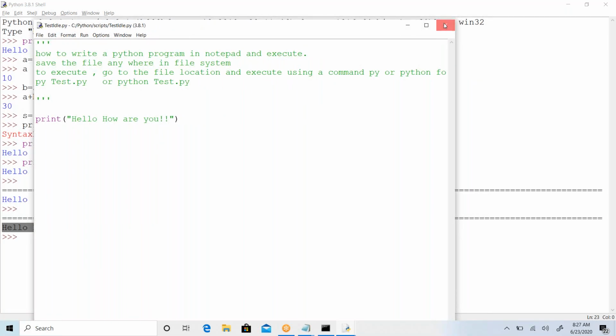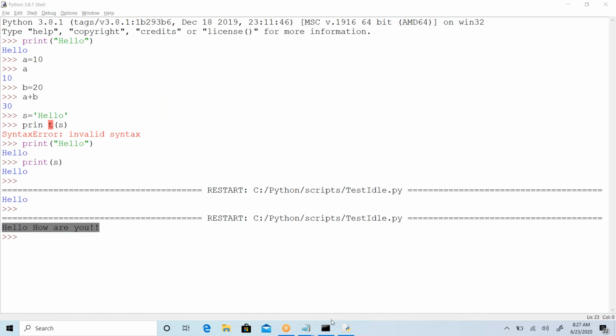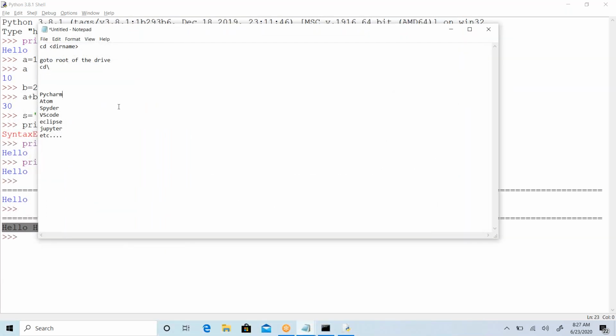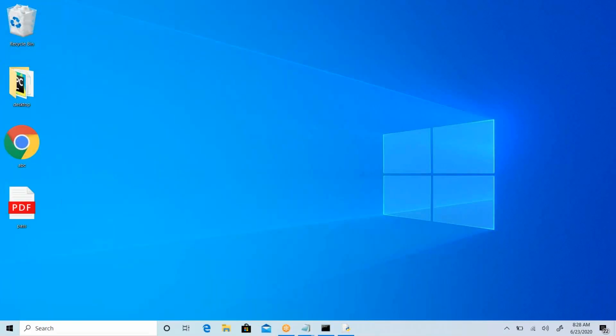So the next thing I wanted to discuss is identifiers, guys. What does it mean by identifiers? Let me open Notepad++.